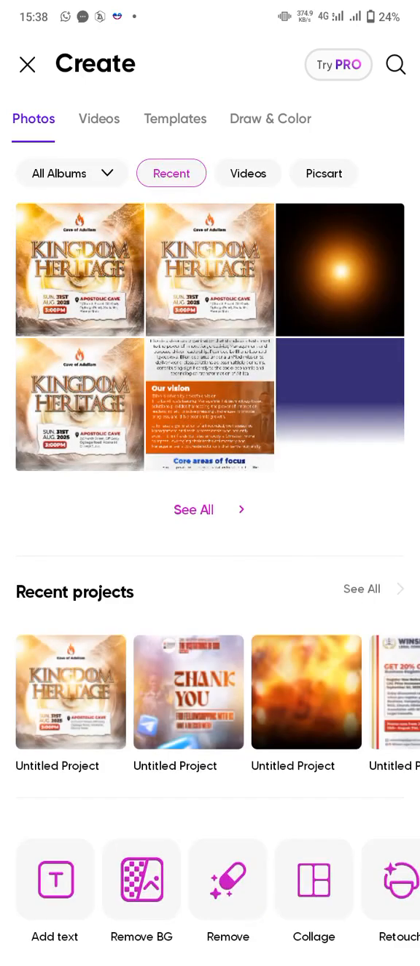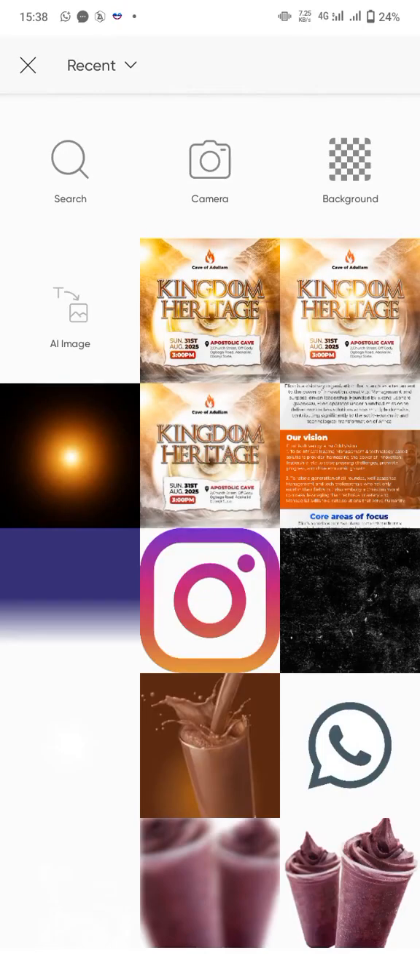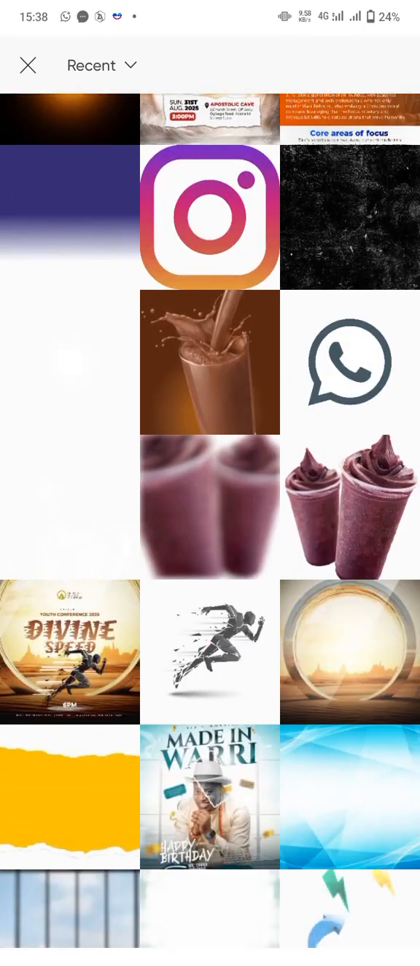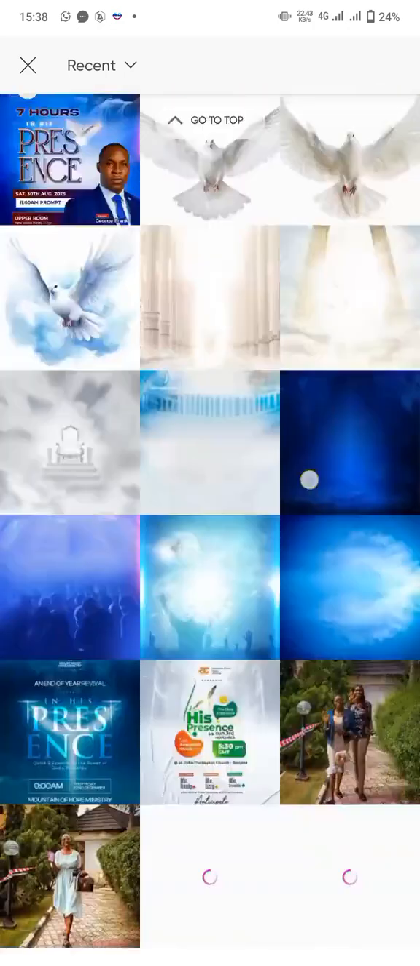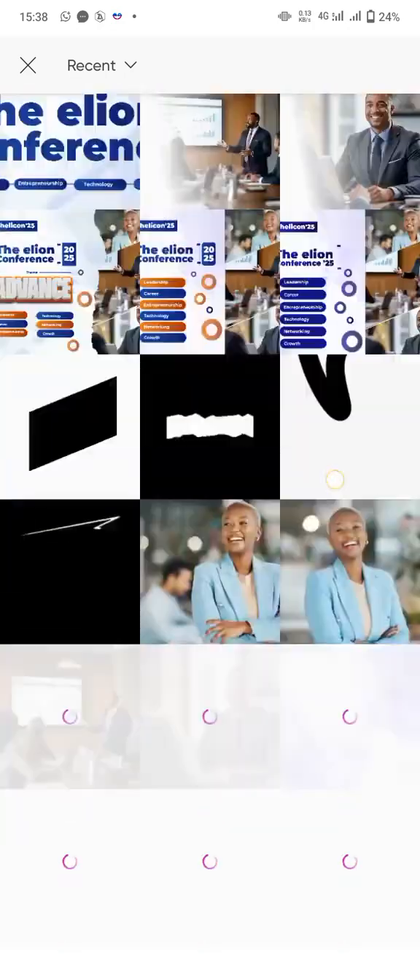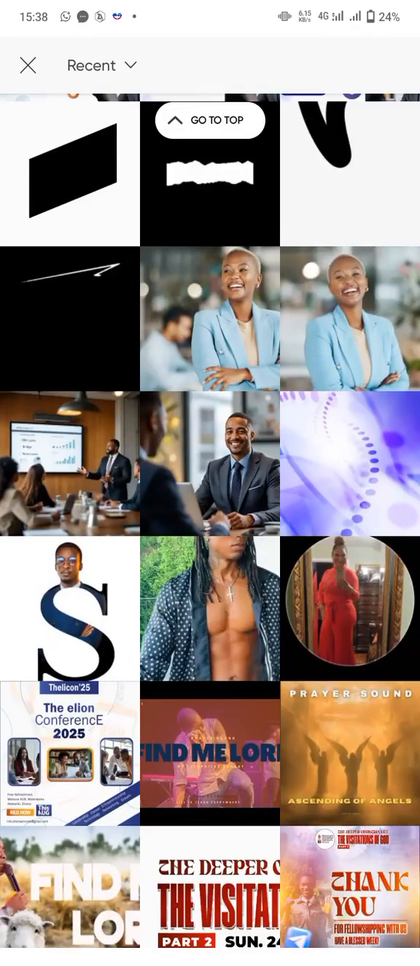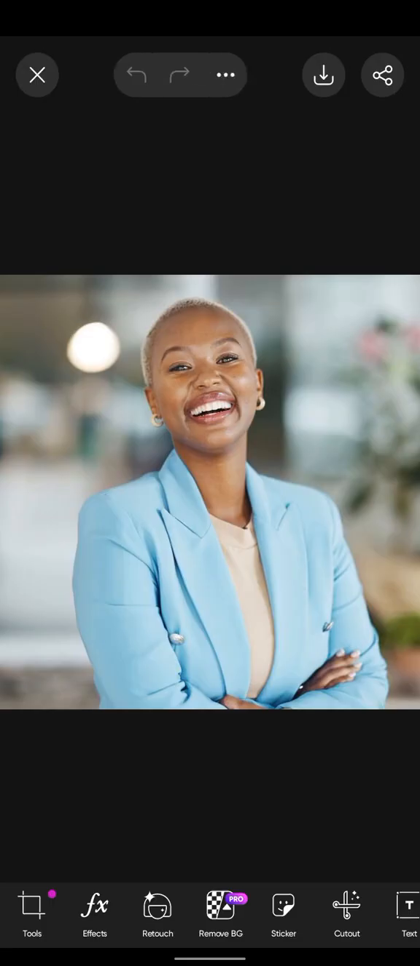Let's say I want to blur a background, so I'm going to select image. I'm going to select any image I want. Looking for a perfect image I can select. Okay, let me just pick this picture, just for the sake of this tutorial. So how do I do this?